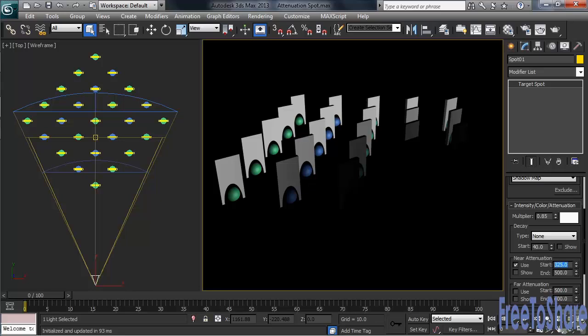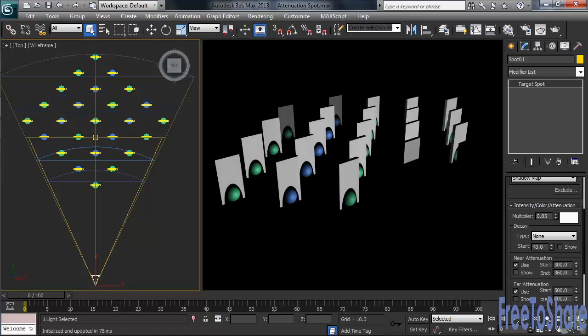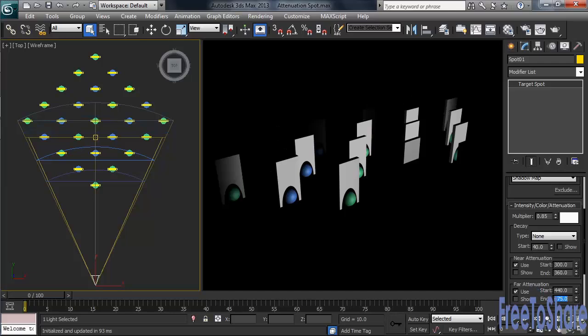Let's try this. We'll turn the far attenuation back on, and we'll see if we can't restrict our light to only illuminating a couple of middle rows. Let's take our Near Attenuation range to a start value of 300 and an end value of 360. And we'll set the far attenuation to using a start range of 440 and an end range of 475. So pretty neat how that can be controlled. I'll go ahead and save this up as Attenuation Spot Completed if you'd like to look it over.